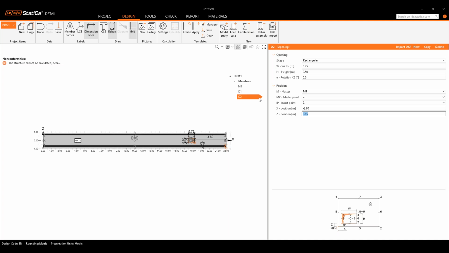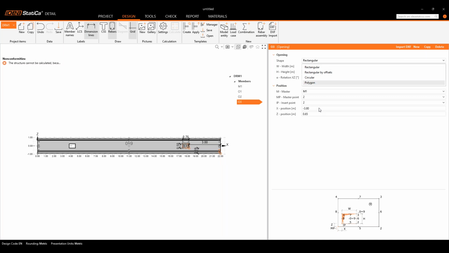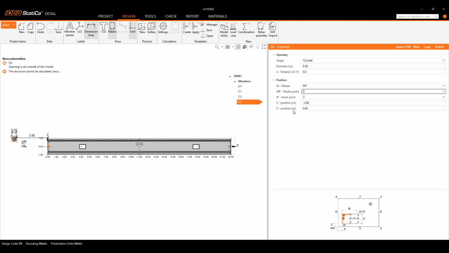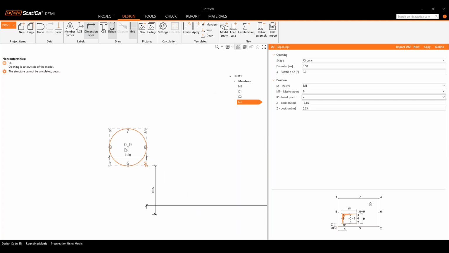Now I'm going to create another opening. So I can also copy, or I can create another one. So the easiest way is to copy it. And then this time we will select circular opening. So here the diameter is 0.5. And from here I can still use M1 because we are member M1. Now we can choose this time. We can also 8. And insertion point here, either you can use 0 or 9.